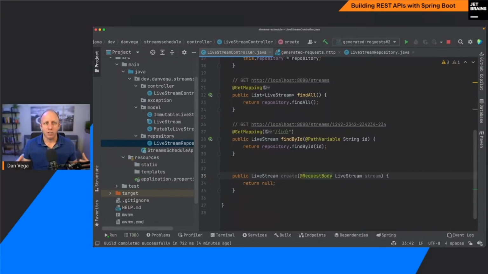Underneath the hood, we're using something called Jackson. It's not magic. It's a really great project though. It makes all of this so we don't have to write this mapping ourselves. It's just going to say, hey, if I have a JSON object that looks like this live stream, there you go. I can now create a live stream instance out of that. So that's the first part, getting that data in.